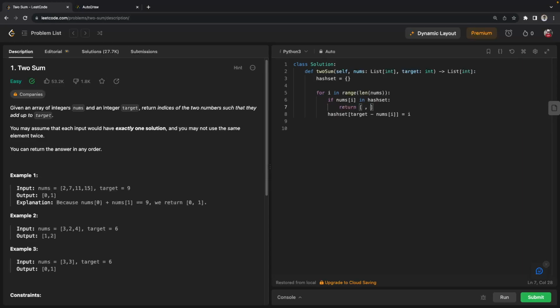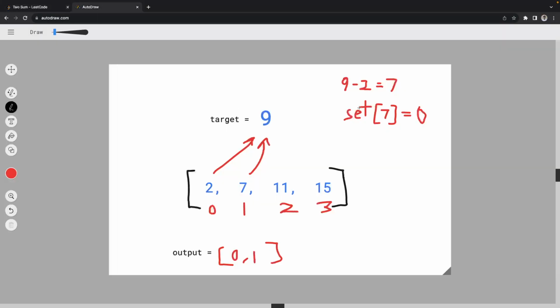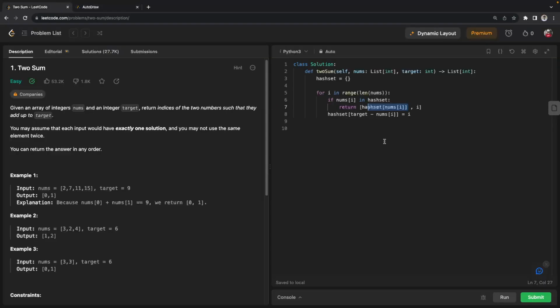So the second index is the current i that you're on, the current iteration of the array. The first one is as such. You look up in the hash set the current element that you're on. So in this case, it would be 7. 7 is equal to nums[i]. And then you look it up, you find it, it returns 0. So this would be 0, and then this is 1.